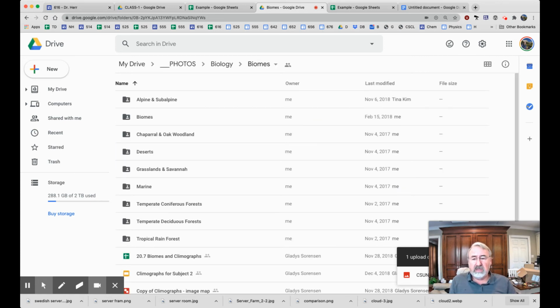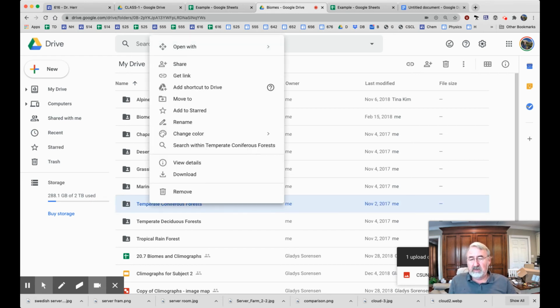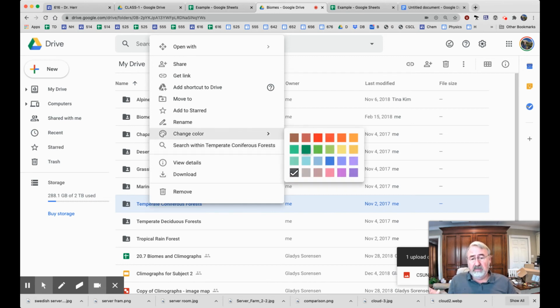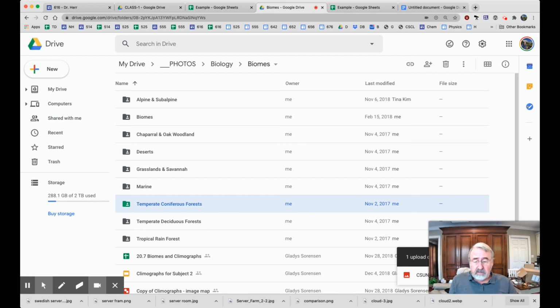So these are different folders. Now, if you look at this, these are folders like, for example, we would have temperate coniferous forests as a subset of biomes, which is a subset of biology, which is a subset of photos. And the only reason I put those dashes there is so it's alphabetically sorted to the top of the long list of folders that I have, because I use this one quite a bit. So let's say I wanted to mark this folder for some reason just to make it easier. Again, if I right click it, I can change the name. I could make the color change just to make it more noticeable.